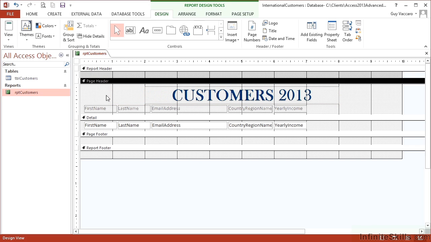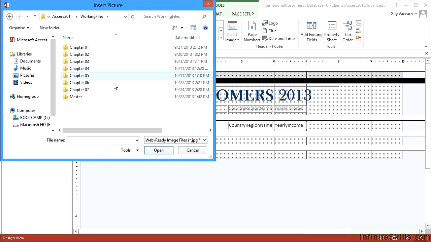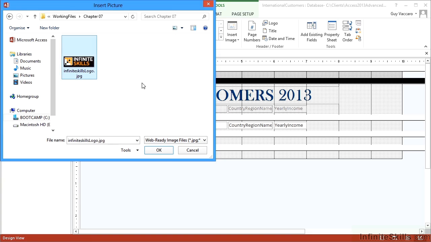So if I want to stick an image in here, I need to make sure that I'm in the correct section. So I'm in the page header. Up on the report design tools design, there is an insert image option. I click the drop down and browse and go and find the image that I would require. So in your working folder, current chapter, we have an Infinite Skills logo.